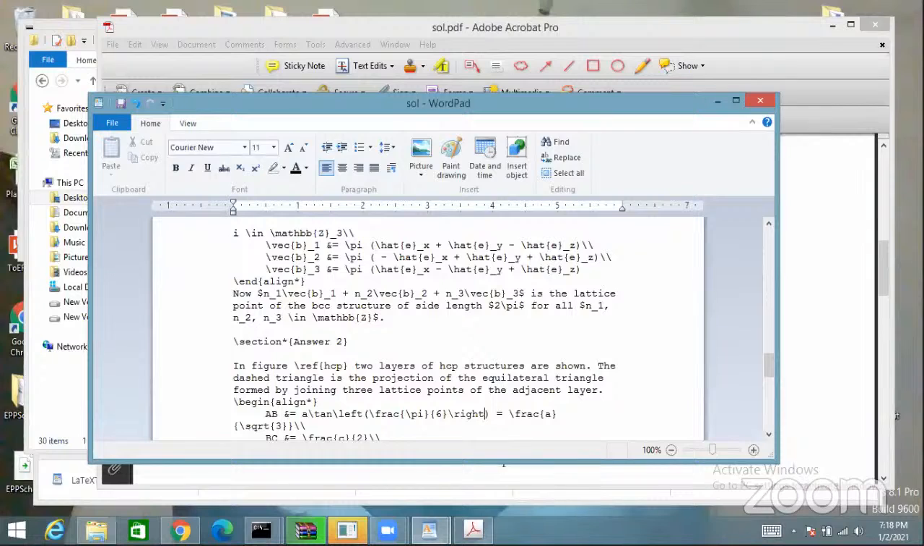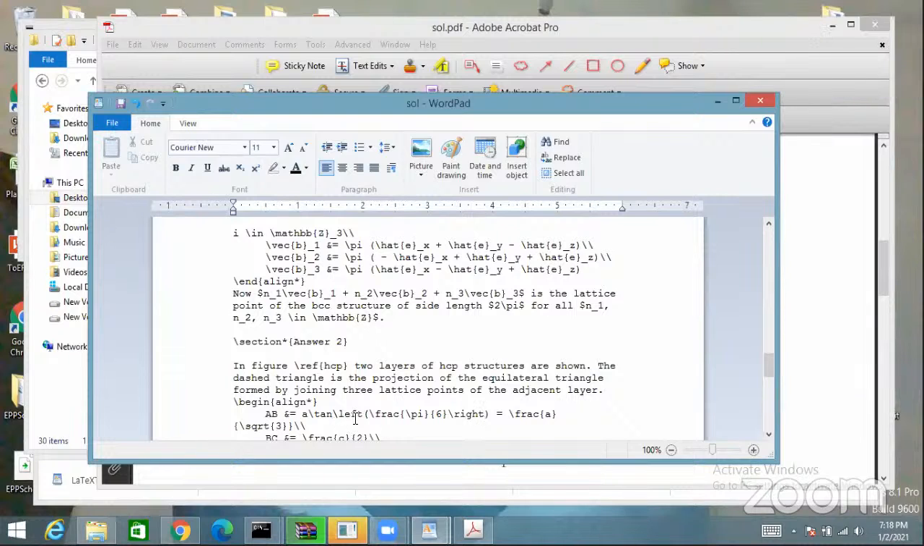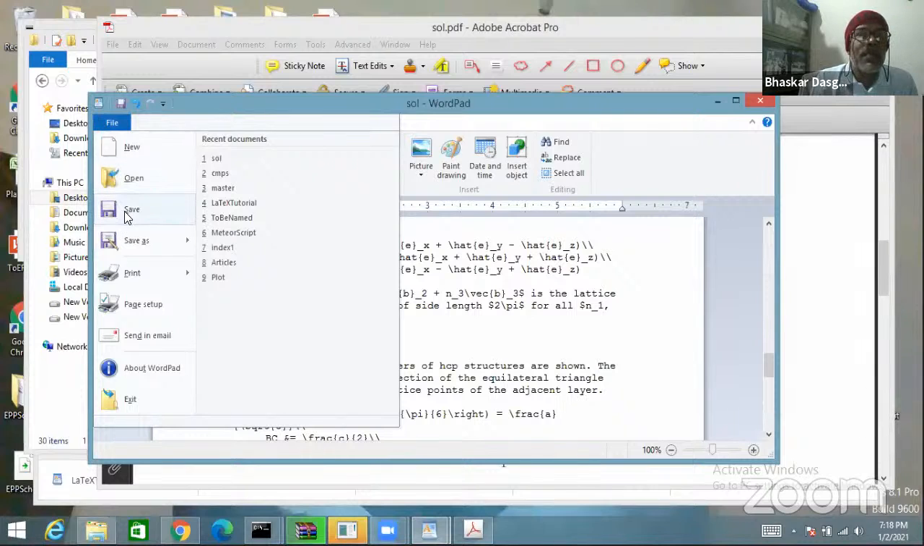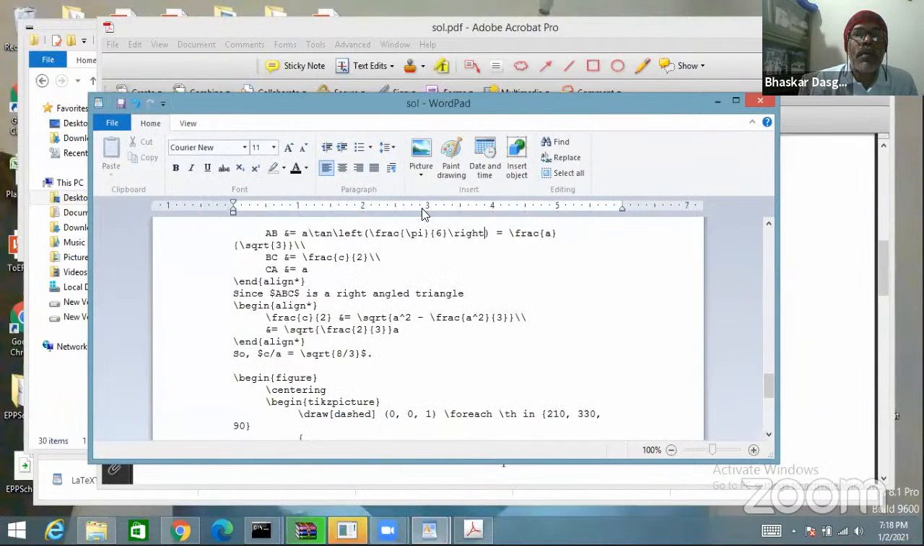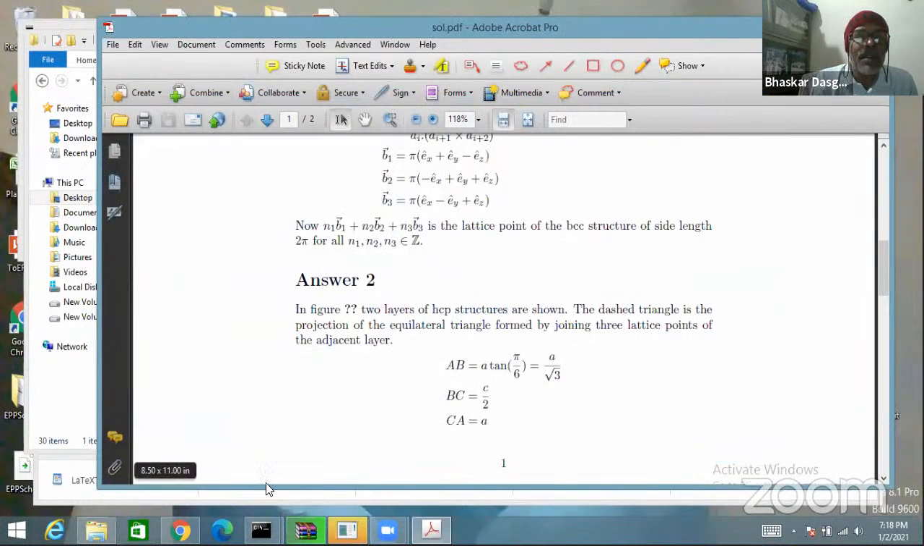Can you people see what change I made? Yes, sir. I put a backslash left here and a backslash right here, before this opening parenthesis and this closing parenthesis. And now we save it and come out of it. Okay, and then compose again. Now compose it again.